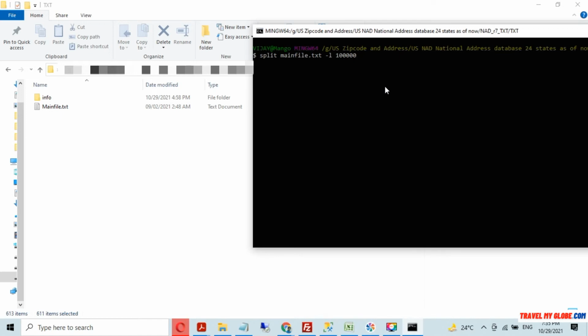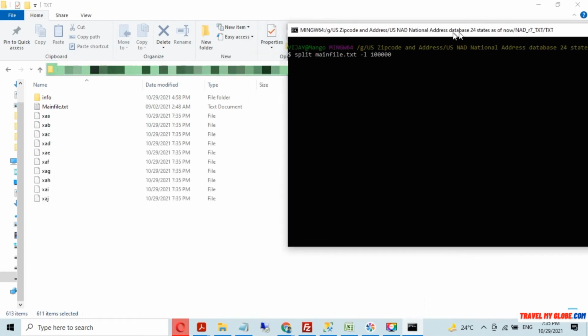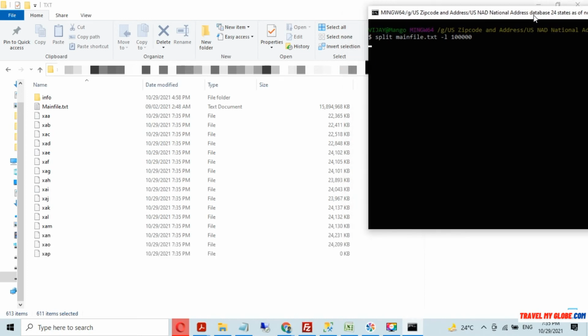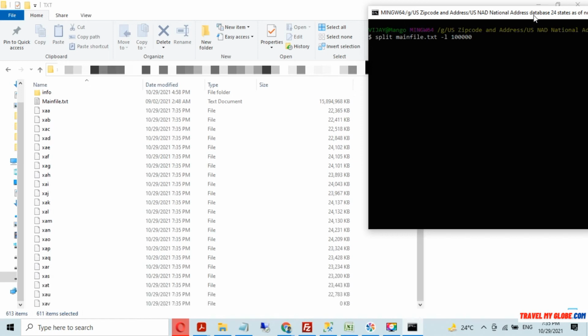You can see that my directory has only one single large file and another info folder which is of no use right now. When I press enter, you will see many small files start appearing here. I am pressing it, and Git Bash has started working. You can see that it is creating small files from this main large file, and each file has 1 lakh, or 100K, lines in a single chunk.